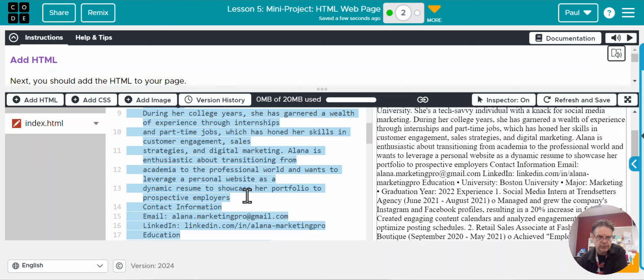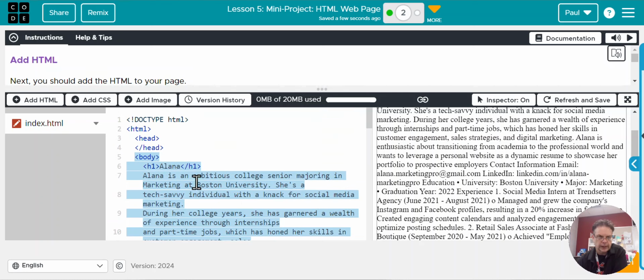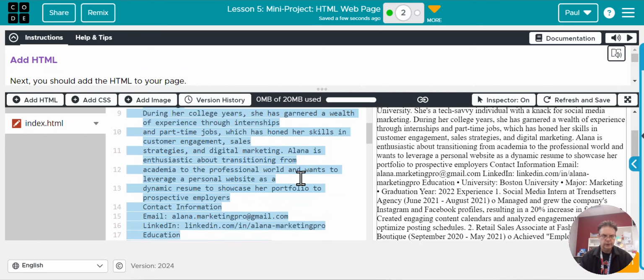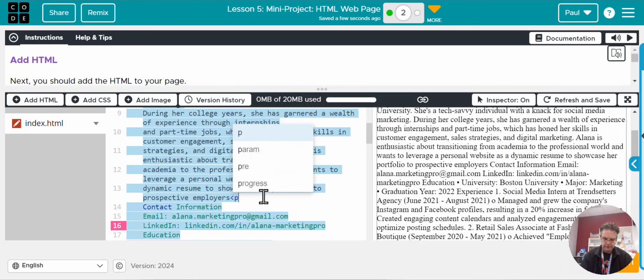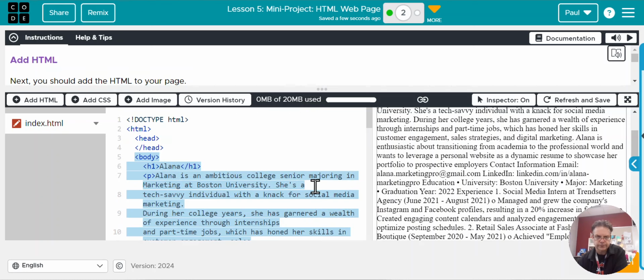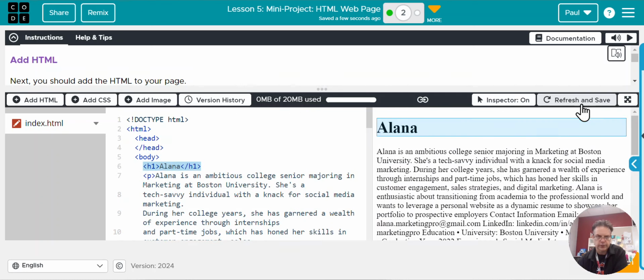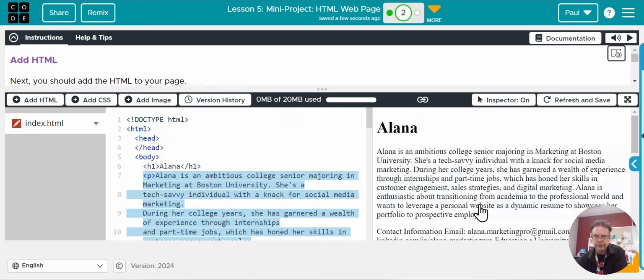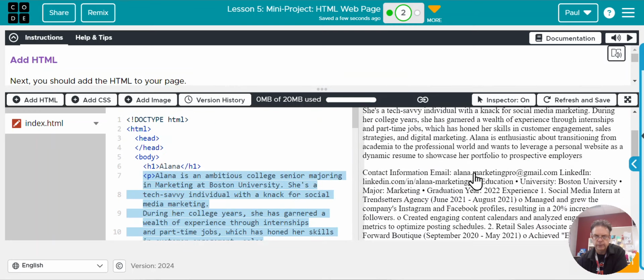So this information from line 13 up, we want to make a paragraph. So we're going to open up a bracket P, close a bracket, and then go down to line 13 and do the same thing with a closing tag, and that's going to give us our paragraph. We're going to refresh it. So that gives us our paragraph here. And let's see, it's over a little bit.